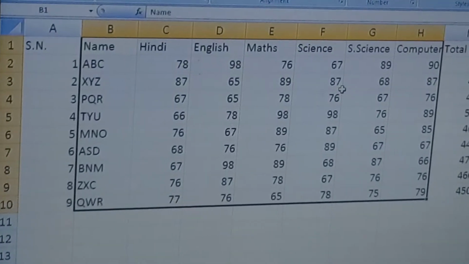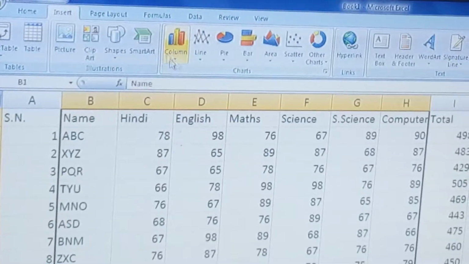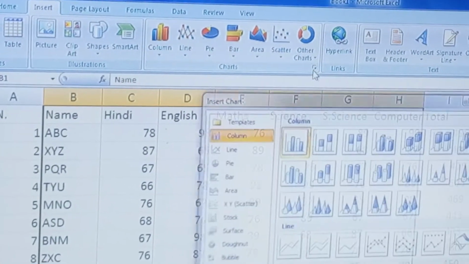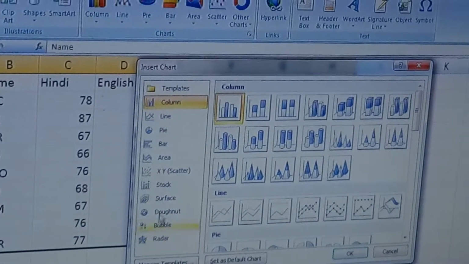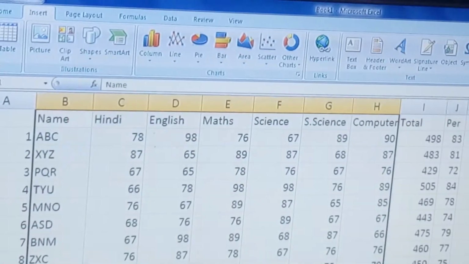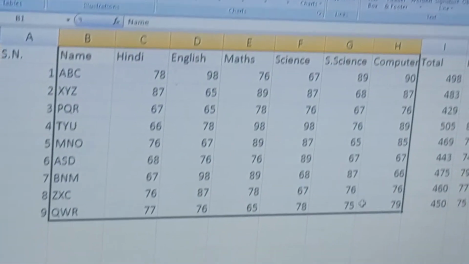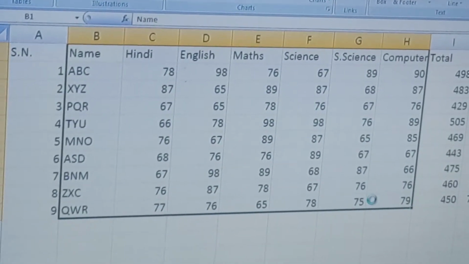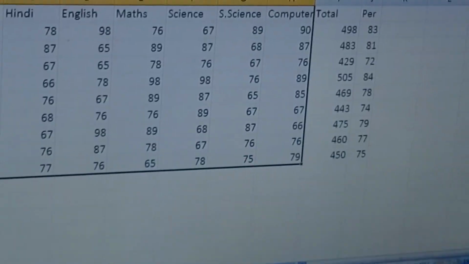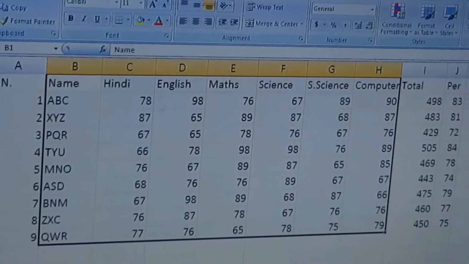You can create a chart using the Insert tab, where there are different types of charts. You can click here and find different types of chart and set accordingly. The other method is to create a chart by pressing the F11 key. When you press the F11 key, a chart is automatically created on the basis of your data. So F11 is the shortcut key to create the chart.